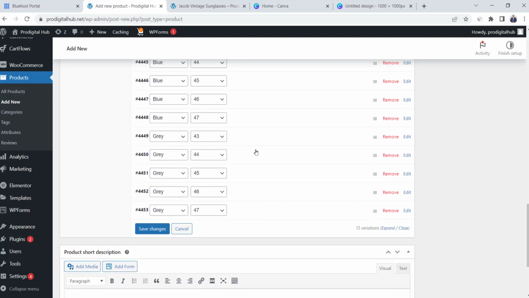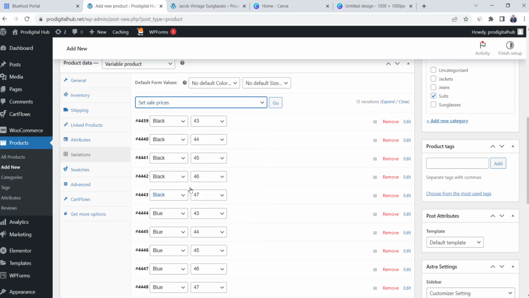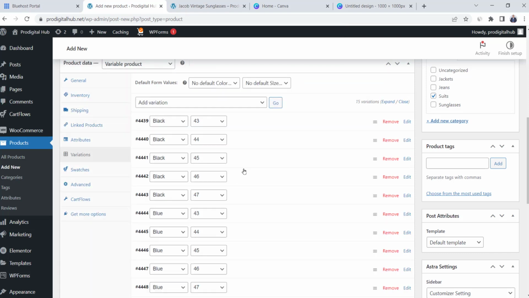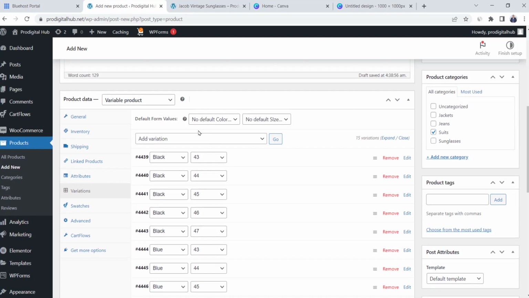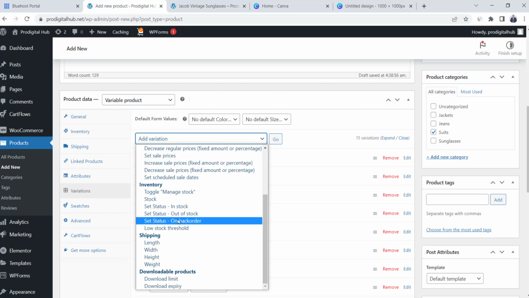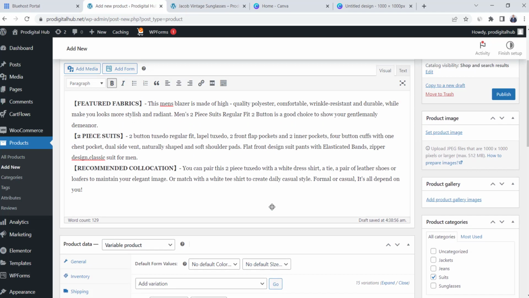It's important to note that you can do bulk editing from here. So for example, let's set sale price for all products. Click on Go. And let's say the sale price for all products is $54. And click OK. So now the sale price for all variants is changed to 54. From the bulk editing menu, you can set regular prices, set sale prices, and you can bulk edit the inventory as well.